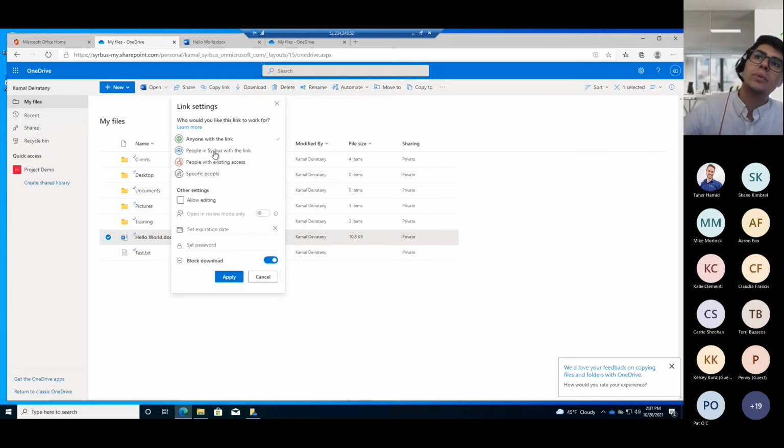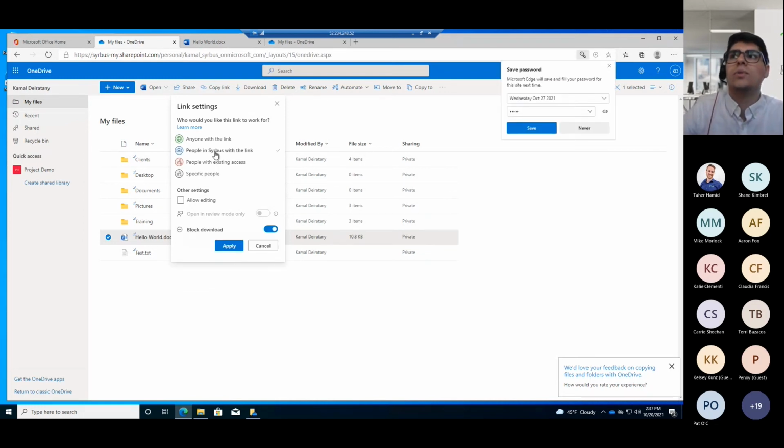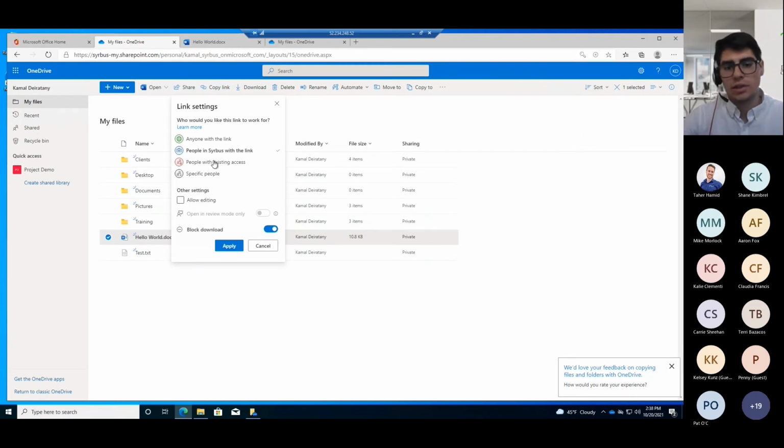The next one would be people in my organization with the link. This one means that anyone in your organization, whether you know who they are or not, if they use that link, they'll be able to access it. However, if I send it to someone outside my organization, they're not going to be able to access it.